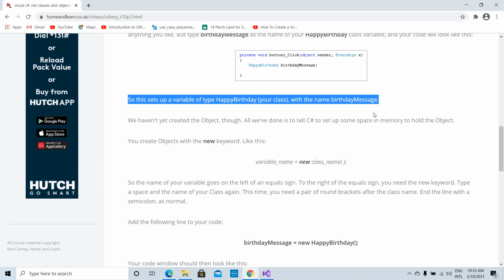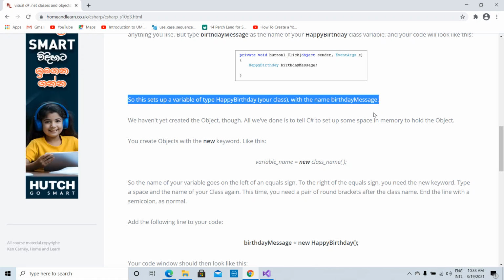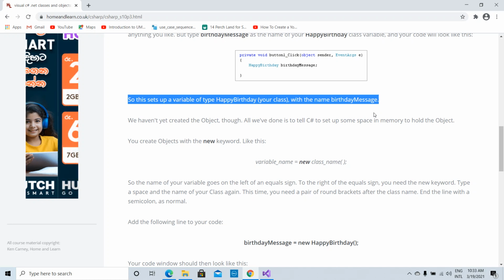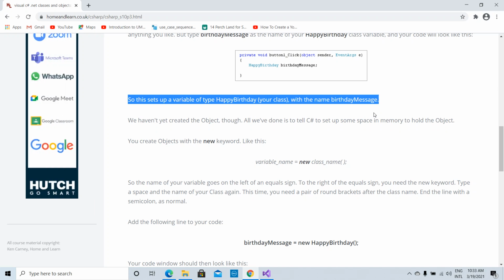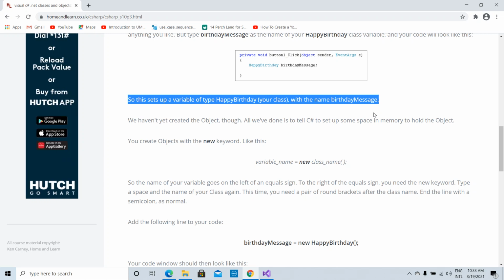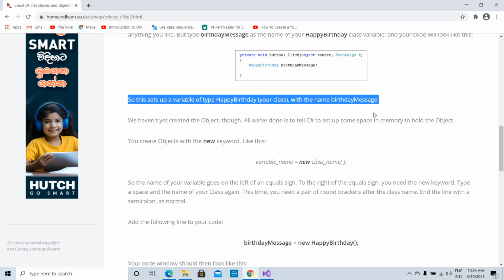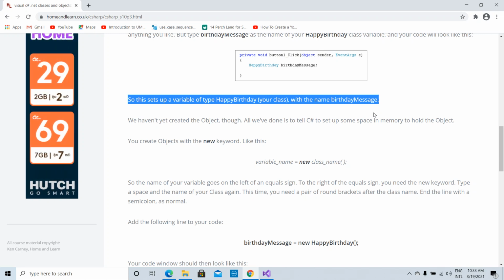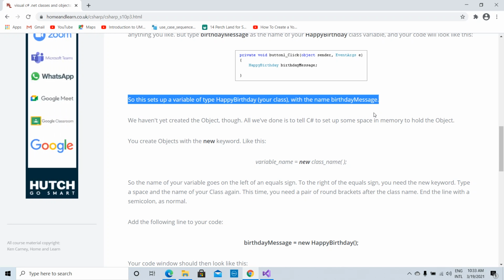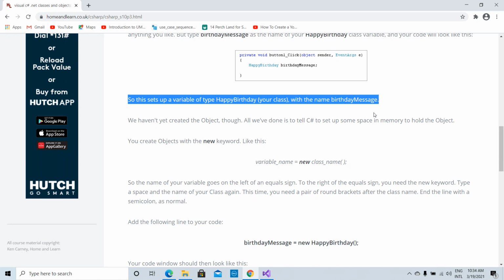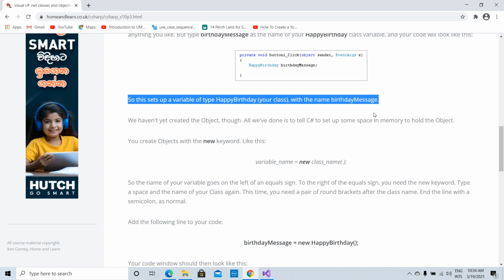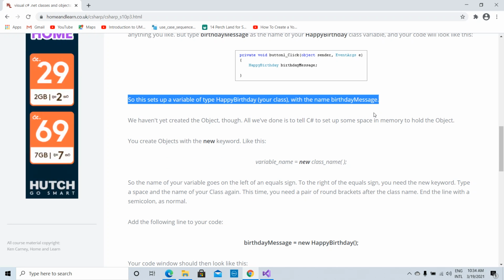We haven't yet created the object though. All we've done is tell C# to set up some space in memory to hold the object. Okay, so what we have told C# is to just hold some memory to store our object.